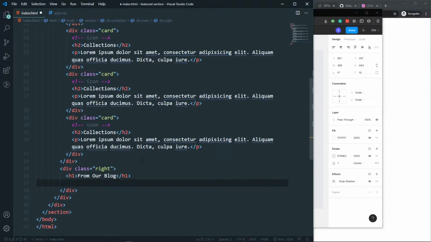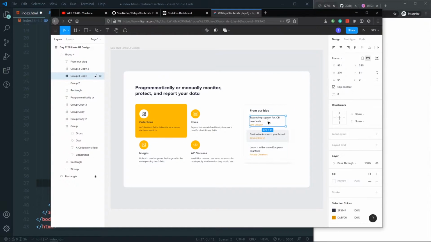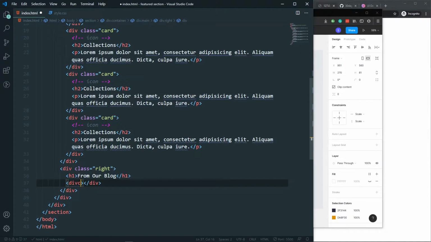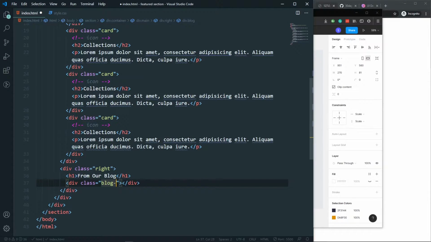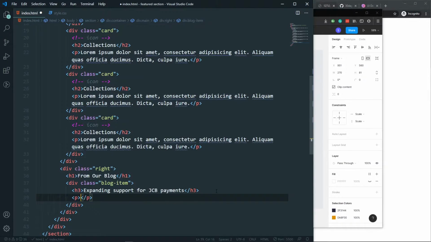And also let's create the div. So let me show you. I just want to wrap each and every item in the blog section with a div. So let's create the div and give it a class, something like blog item. In the blog item we will have an h3, which is basically the title. So just let me copy the title and paste it here. And also let's have a paragraph, which is actually the blogger name.